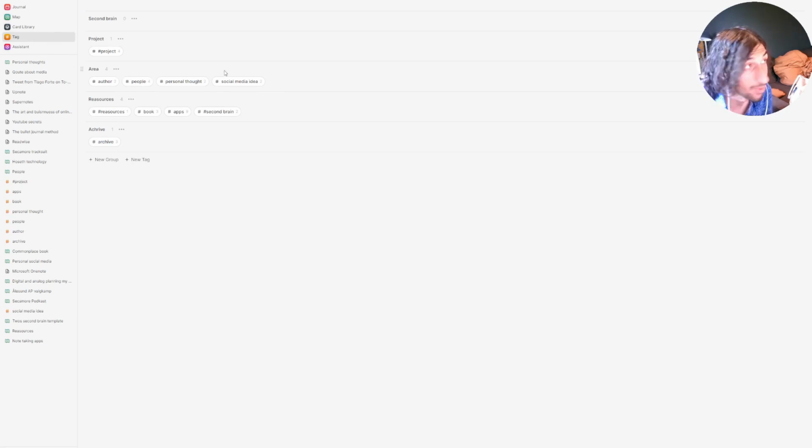You can also group your tags. It seems like they have thought of almost everything. You can search inside of your tags as well. There are just so many great features to this.